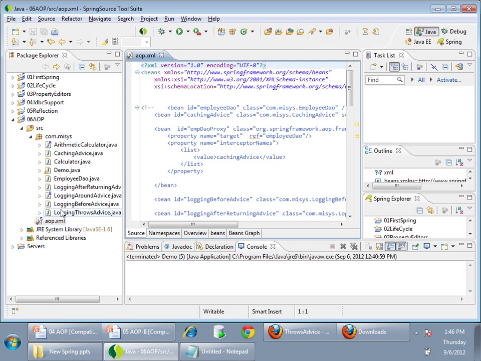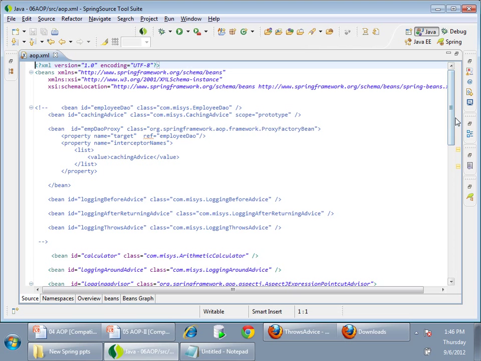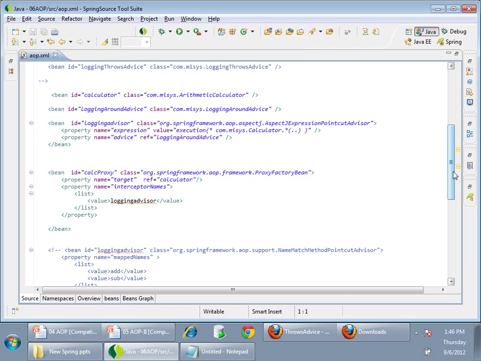If you want it to be applied to all methods, then you can use this advice as an interceptor of your proxy. But if you don't want the advice to be applied to all methods of a bean, then you need to define a pointcut, right? If your pointcut requirements are straightforward, then you can use the name match method pointcut. Or if your pointcut should be complex, then you can use the AspectJ expression pointcut. I showed you the AspectJ expressions.